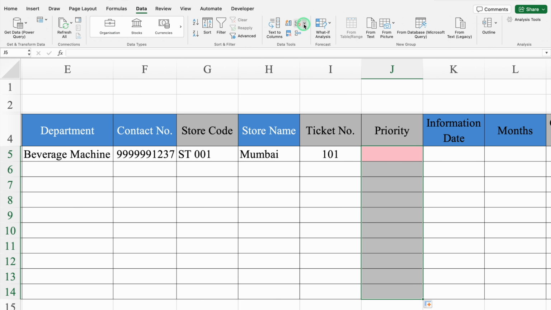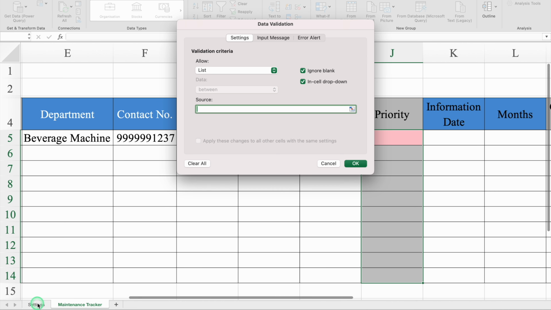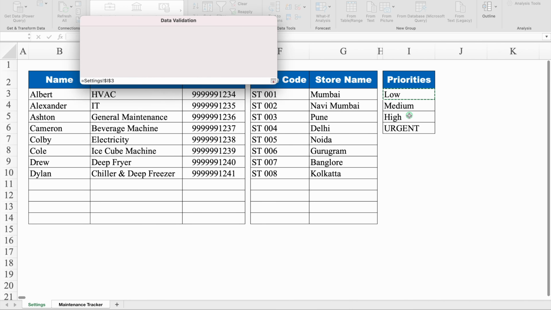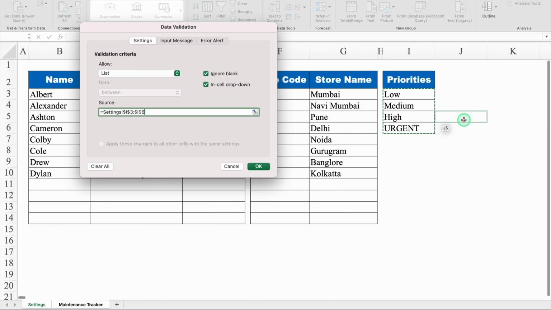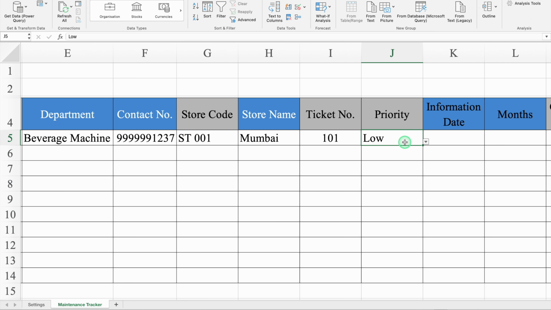We'll come to the right and click on data validation. From here I'll select list, source. We'll go to my settings sheet. We'll take this to the left and select all the priorities from top to bottom. In priorities I have taken low, medium, high and urgent. You can add more priorities as per your requirement. Now I'll come to the left and click on OK. So my drop down list got created. I'll select low and my highlight got vanished.